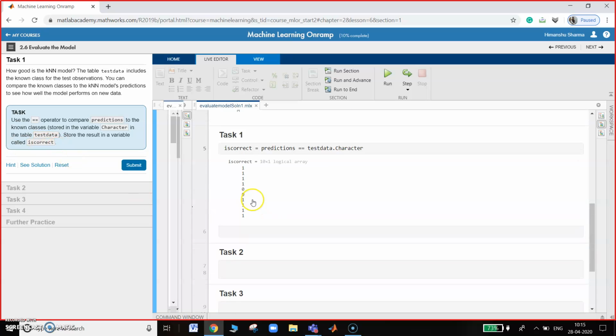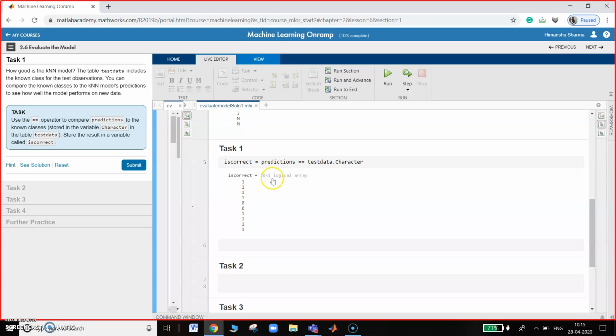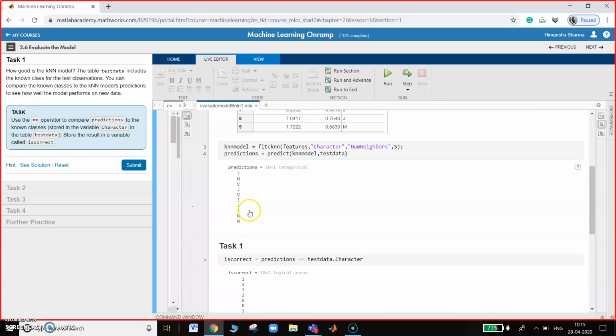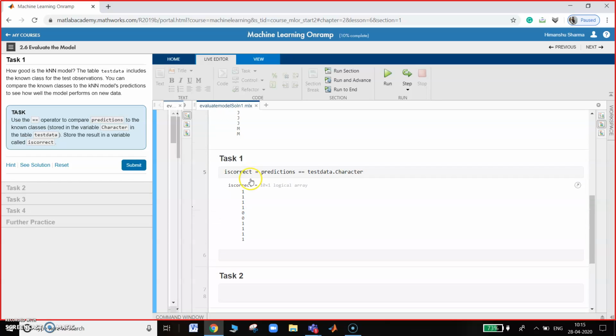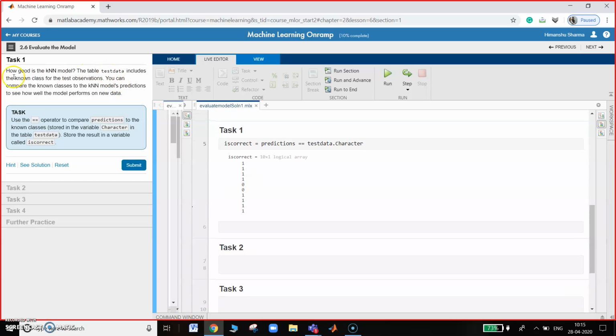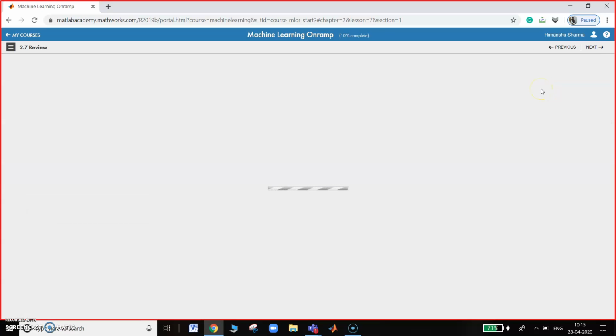How many correct results have come? isCorrect is 111001111, which means there are 2 incorrect results here. J and J are misclassified, otherwise all remaining letters are accurately classified. So this is the evaluation of the model. Moving on to the next step.